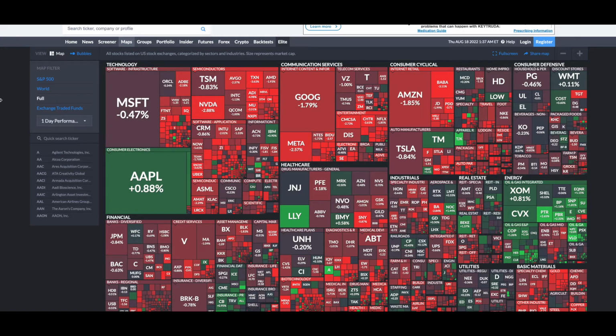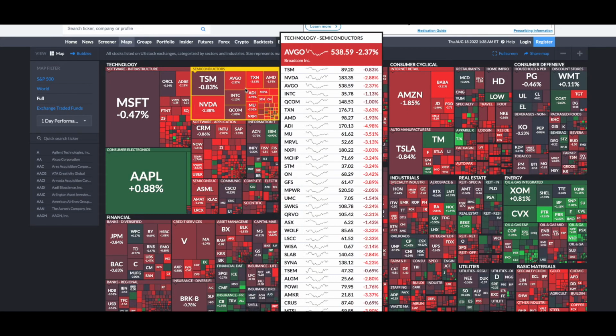The main difference here is that now everything in the stock market is fair game, and now it's not going to just be showing me S&P 500 stocks. So if I hover over the semiconductors industry again, you can see that the list of stocks in the tooltip is much larger because the full list of stocks is in this heat map.